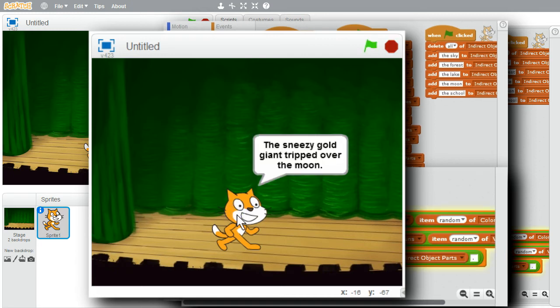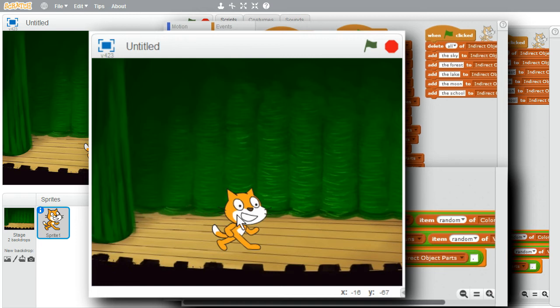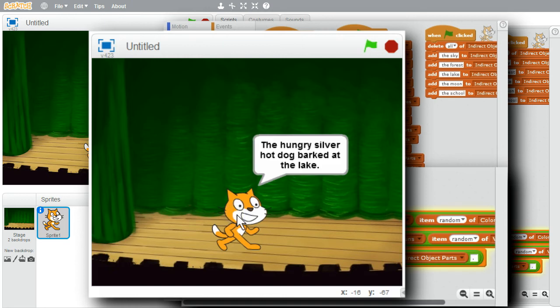The sneezy gold giant tripped over the moon. That is quite a feat. Sorry about that one. The hungry silver hot dog barked at the lake. And the thoughtful blue dog barked at the forest.